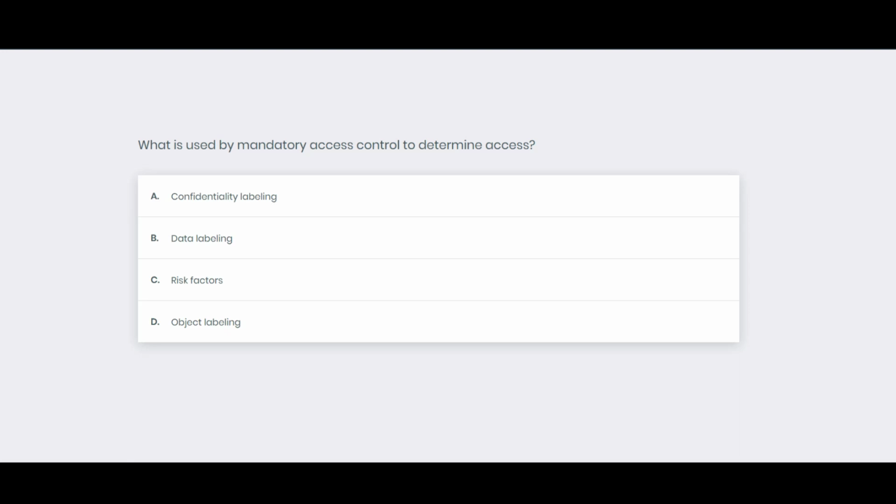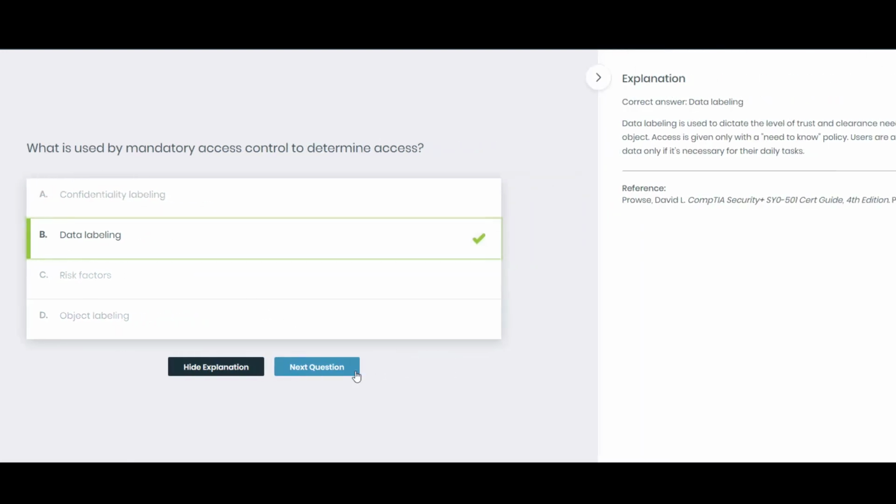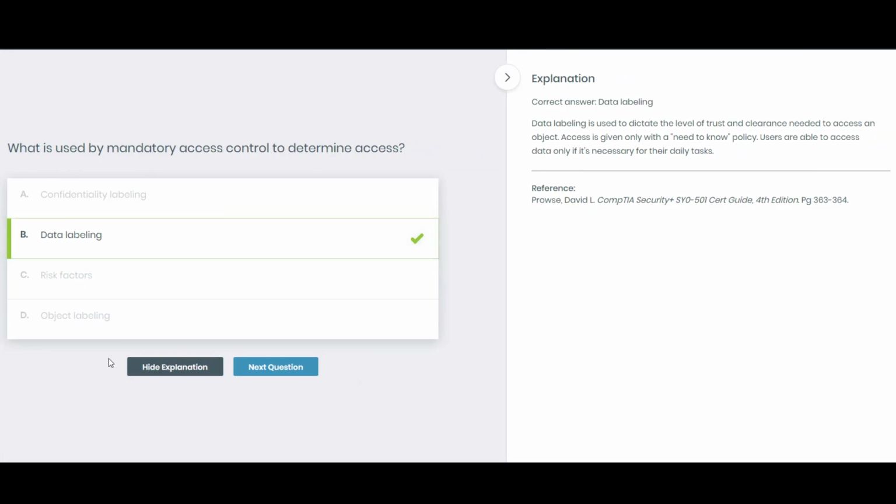Next question, question 53. What is used by mandatory access control to determine access? Not confidential. Not A. Risk factor, no. A and C sound like object labeling, no. I'm not familiar with object labeling. So only data labeling. Yes. Data labeling is used to dictate the level of trust and clearance needed to access an object. Access is given only with a need to know policy. Users are able to access data only.